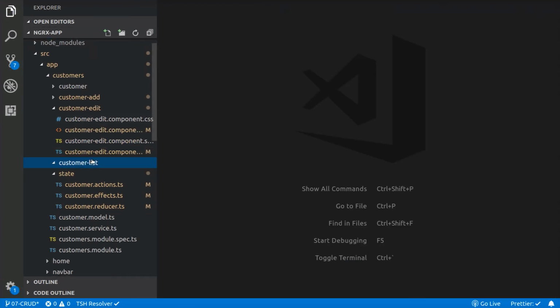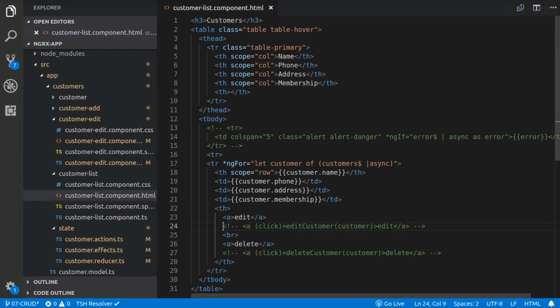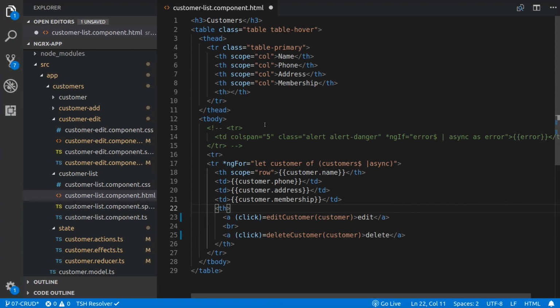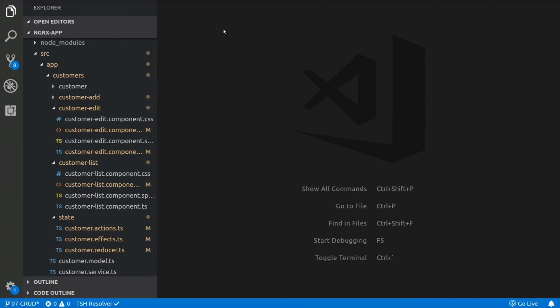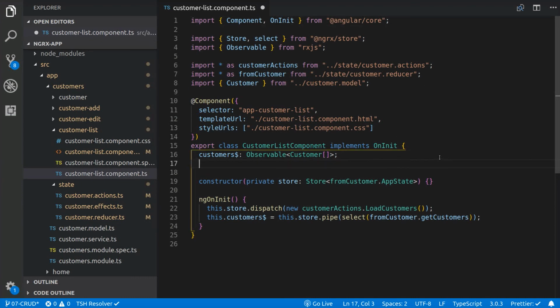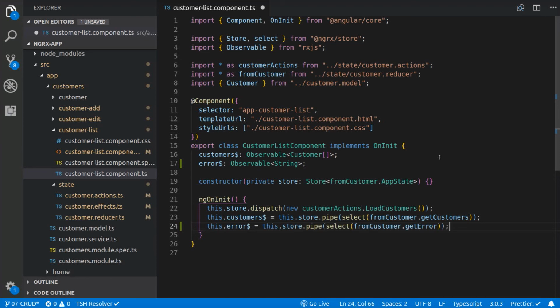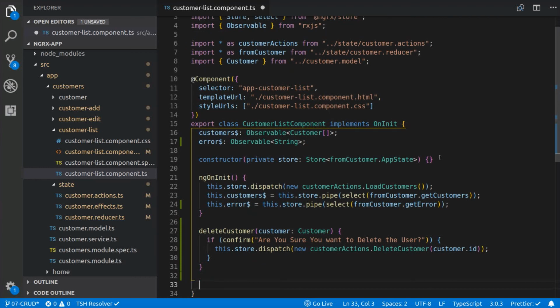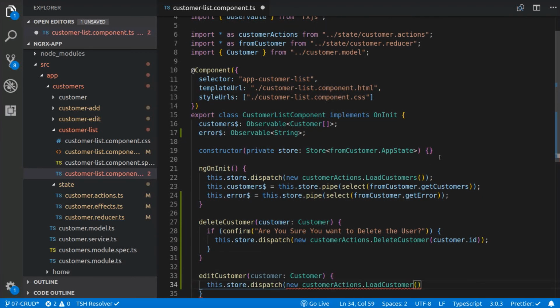So let's close this file and open the customer list HTML. And here we are going to add the links and delete the previous text. And we are also going to comment in these lines for the error message. So let's close the file and open the customer list component. And here we're going to add an observable for the error and subscribe to the getError selector. And then we are going to define the deleteCustomer function, passing the customer, asking for confirmation, and dispatching a deleteCustomer action with the customer ID. And for the editCustomer function, we are going to dispatch a loadCustomer action with the customer ID.